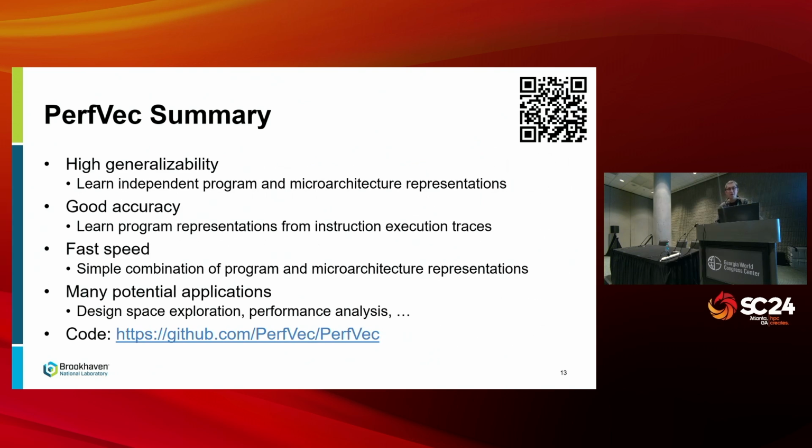So in summary, let's go back to the original design goal of performance modeling. For generalizability, we claim we have good generalizability because we learn independent program and microarchitecture representations, which are reusable across different cases. For accuracy, we also say we can have good accuracy. The reason is we're trying to learn the representation from the abundant instruction execution traces, which have very rich information, and so we can potentially get good accuracy there too.